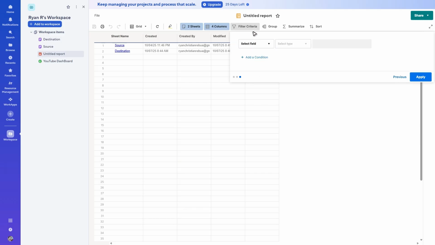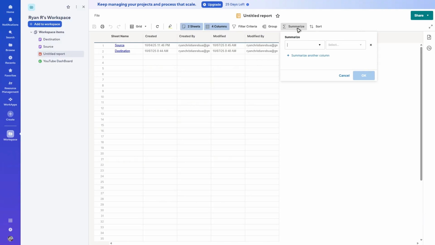Now you can go ahead and add in filters if you want to, of course. You can go ahead and click on select field like so, group it if you want to, summarize it if you want to as well, and sort it out if you want to. Now, if you want to know how to use these tabs, we have a separate video where you can just find in the channel named how to create a summary report in Smartsheet.